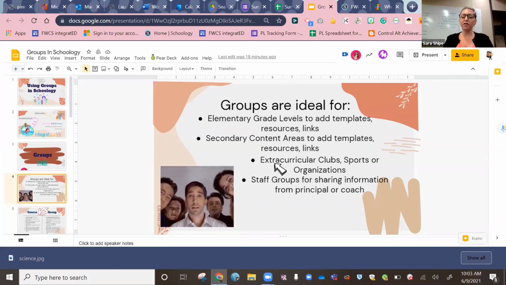This is also great for extracurricular clubs, sports, or organizations, so anything outside of the classroom, because groups are not rostered through PowerSchool SIS. This is great for some of those outside of the classroom things. Even if you've got a group of kids who come see you during lunch, you've got a lunch bunch going on or something like that, you could always have a group created for those students.